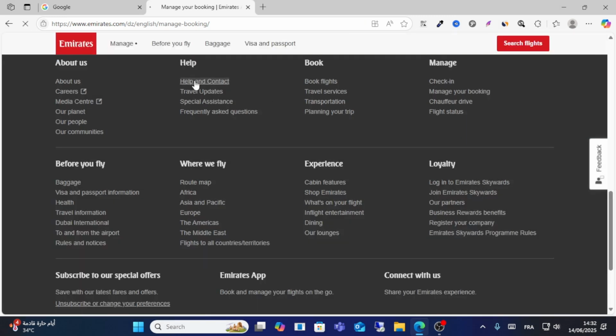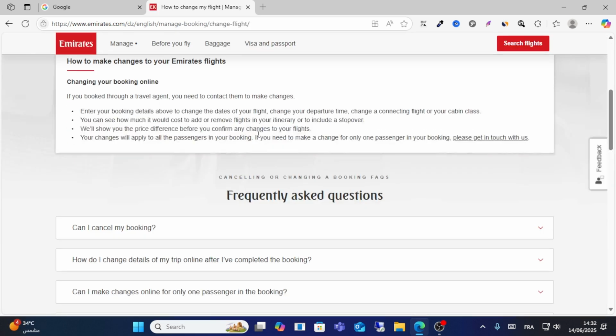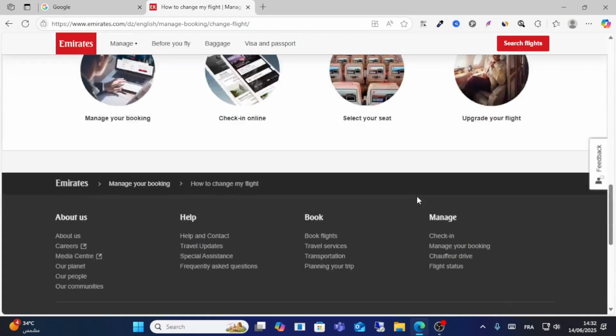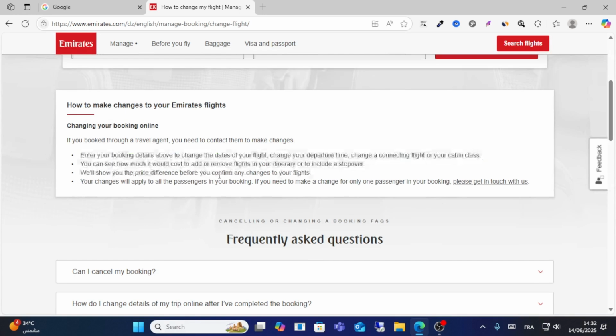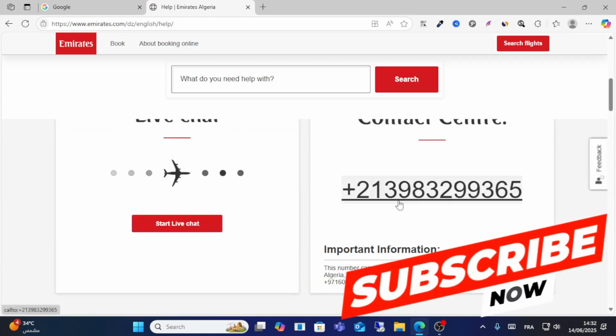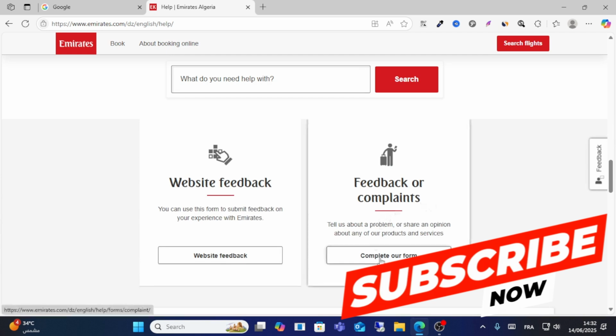Click help and contact. After that friends, scroll down, click cancel/change flight ticket. Here, scroll down, click this icon guys, as you can see here. You change here, click please get in touch with us, click this one, and from here guys, all you have to do, you scroll down and click complete our form.